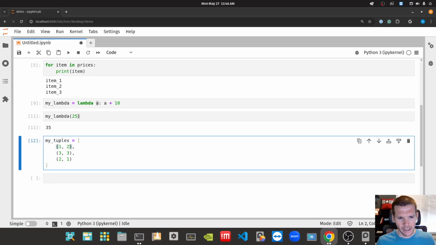And here's the key thing that I want you to focus on. Notice that if we tried to sort this list of tuples by the first item in those tuples, we would get the first element, then the last element in the middle, because we're sorting on the 1, 3, and 2.